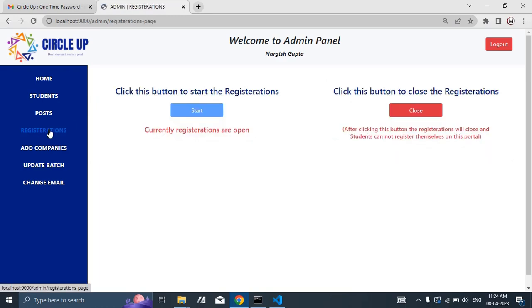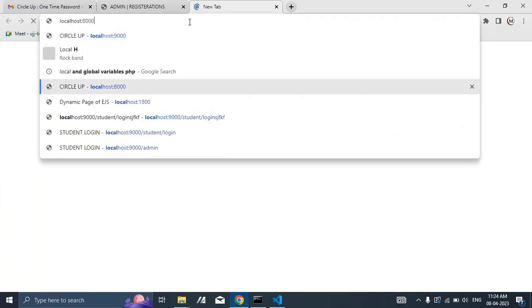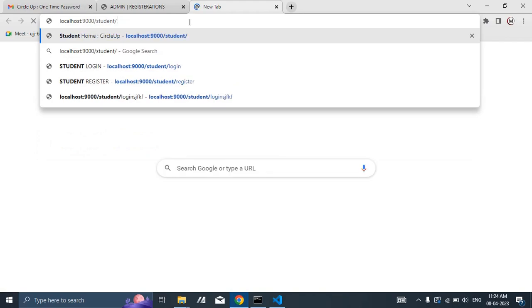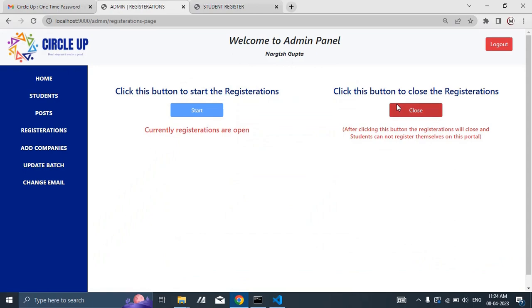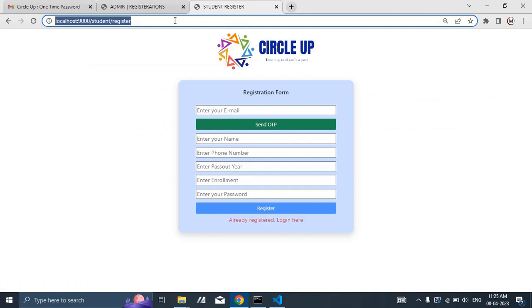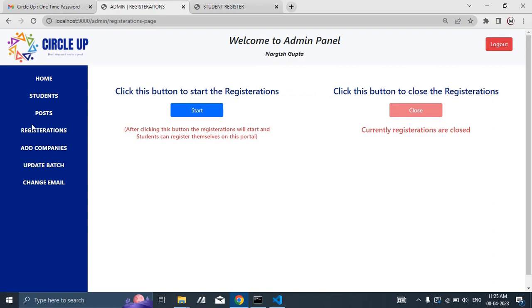Then we have a registrations tab. This registrations tab is very important for the admin, because this will control whether registrations are currently open or not. Since we can see the message here that registrations are currently open, we are able to open the register tab. But if I close the registrations from here, and after that try to open this register page, it will not be able to open. So these are the registrations.